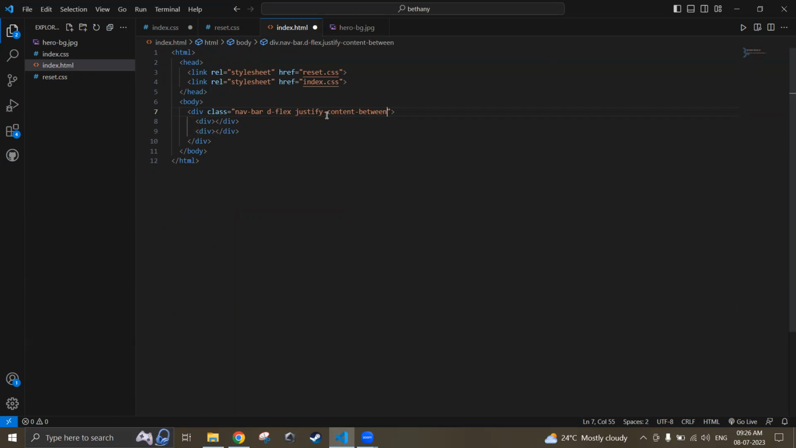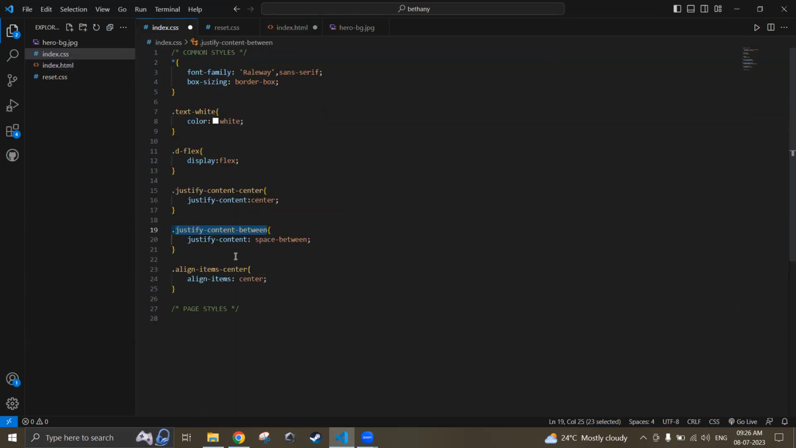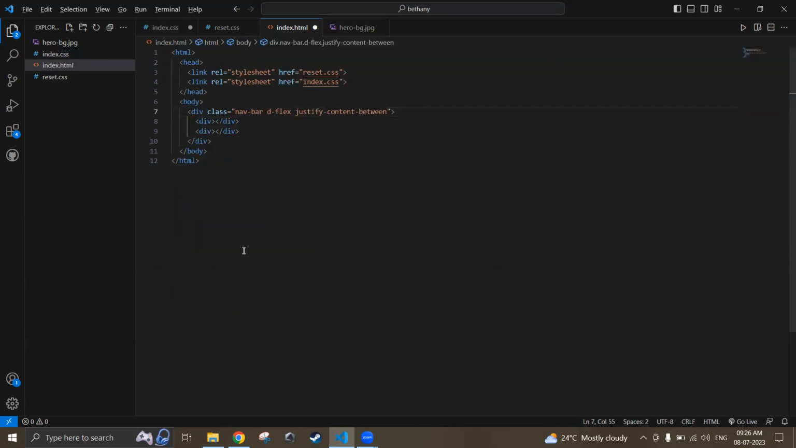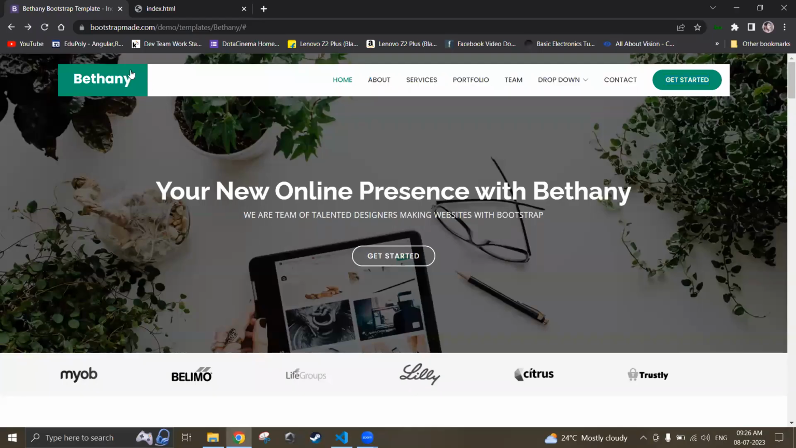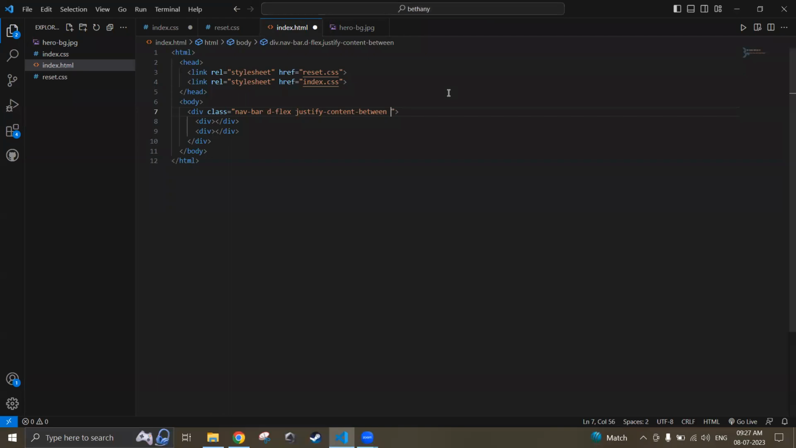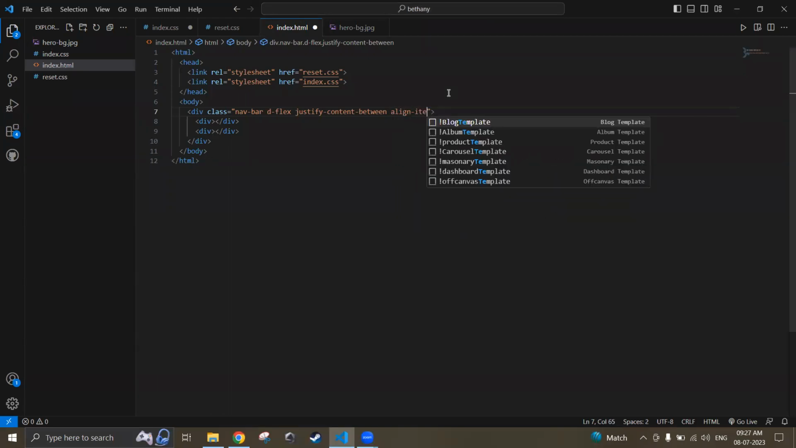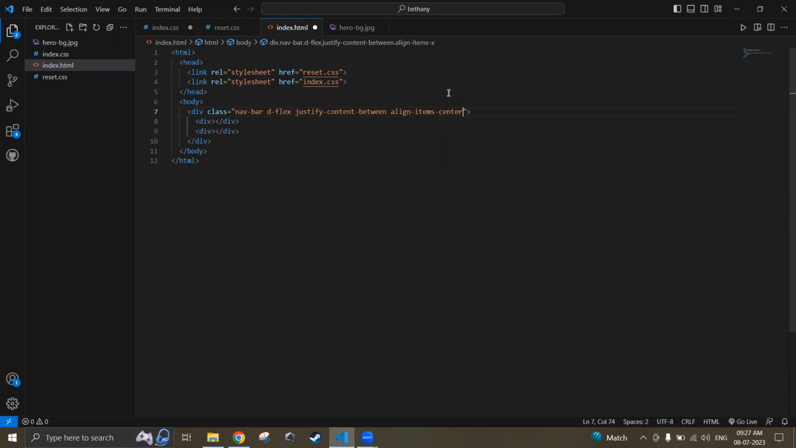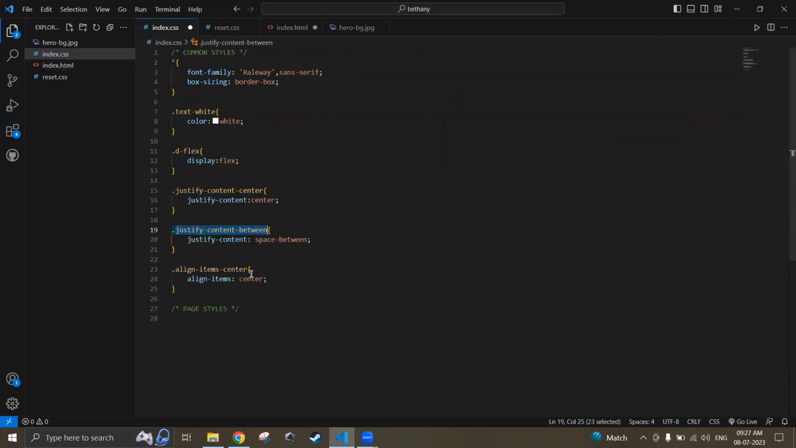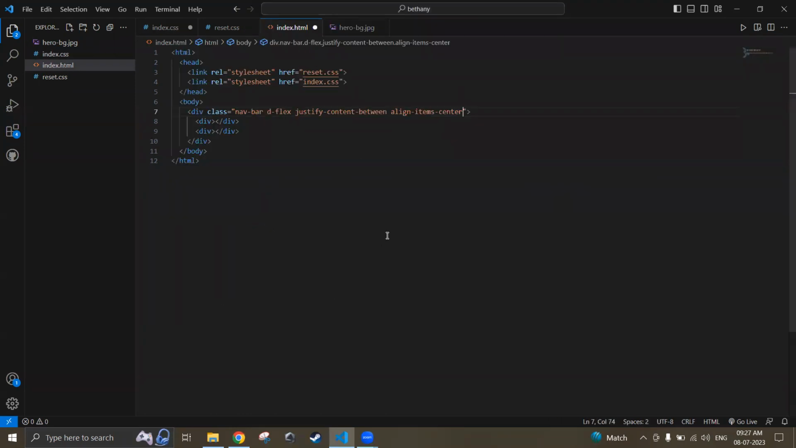Okay. Anything else we need? Align item center is also there. So what will happen here is if this box has a big height, this navbar may have less height. Okay. So if there is a height issue, the alignment will not be correct. So what will I apply? I will apply align items center as the class. Okay, fine.